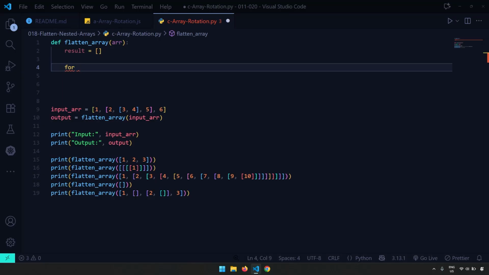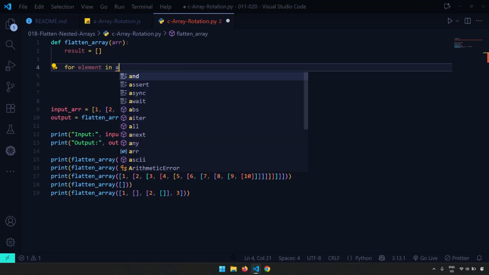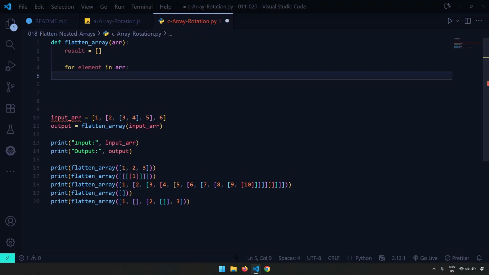So we're looking for an array in here. Now, if it is a primitive type, like a number, we just add it directly to result. We just append it directly. But if it is an array or a list, we want to flatten it and then add the items there. So the first thing that I'm going to do is say, for every element inside of the input array, I want to do the following.